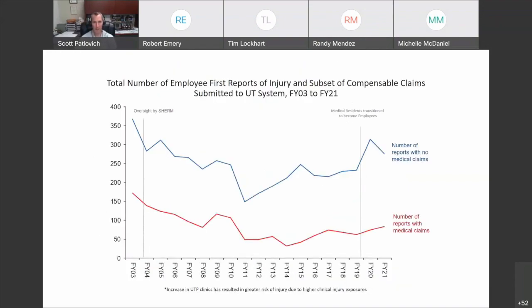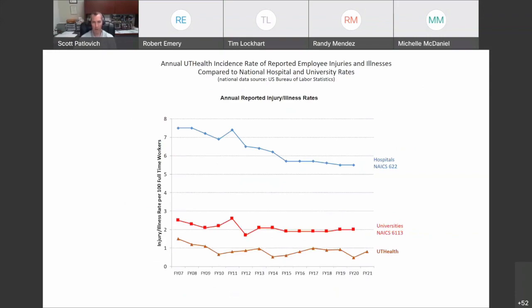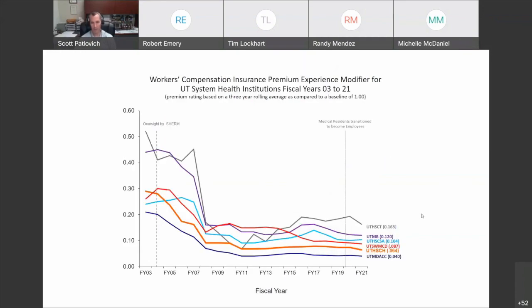Taking the subset of claims, or first reports of injury, should I say, that were submitted by employees, we parcel out those without medical claims and those with medical claims, and we're able to keep those with medical claims reasonably low among our employee base. When we compare our accident and injury rates to the NAICS codes for hospitals and universities, of which as an academic health campus, we're kind of a blend of both of those, we are lower than both of the national averages for hospital and university work settings.